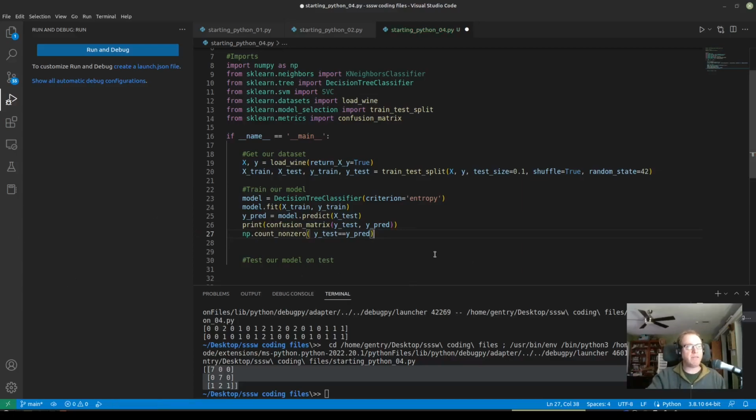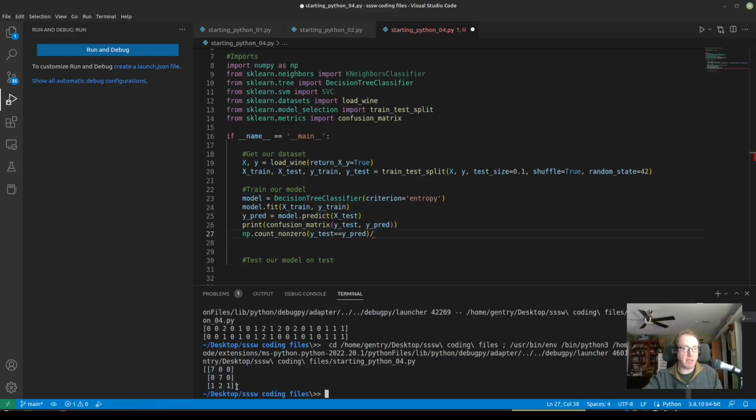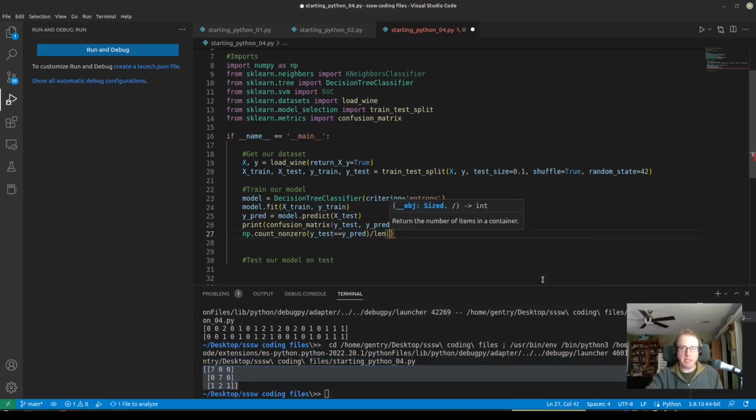Right, so if I use count non-zero on this list, what I'm going to get back is the number of times that two values from this list did match, because falses will be cast to the integer value 0 in this comparison. So then we'd have to divide by the total size of our matrix, which we can get using the len function.